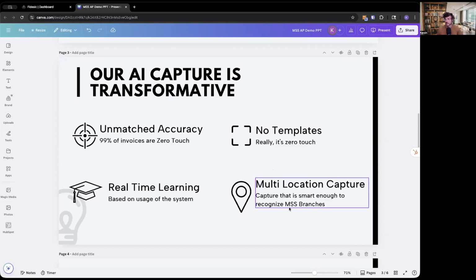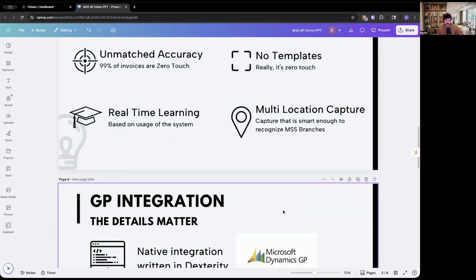So if you have a vendor that submits to 10 different branches, that's fine. We're not just going to apply some default code and call it a day. We're going to dynamically code those invoices based on what branch it actually represents.